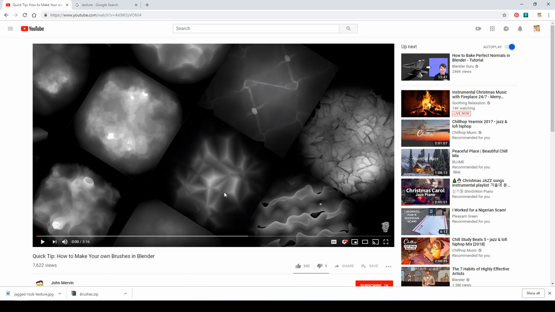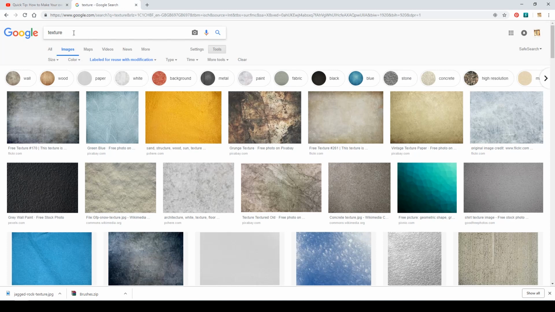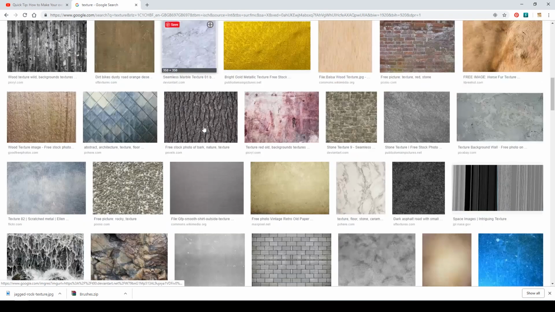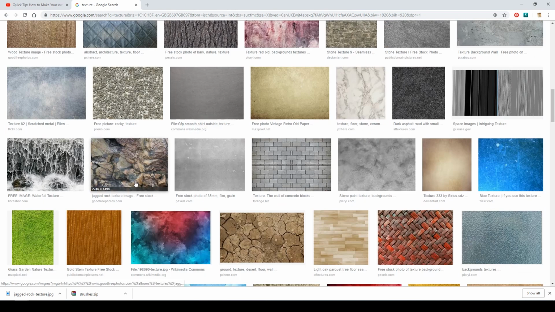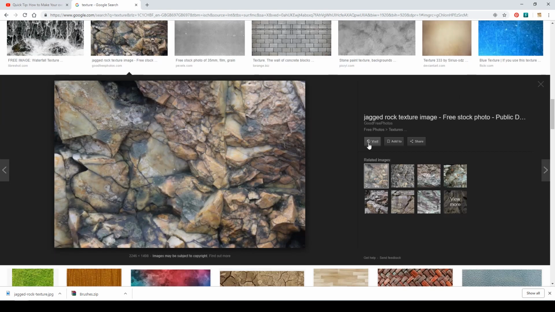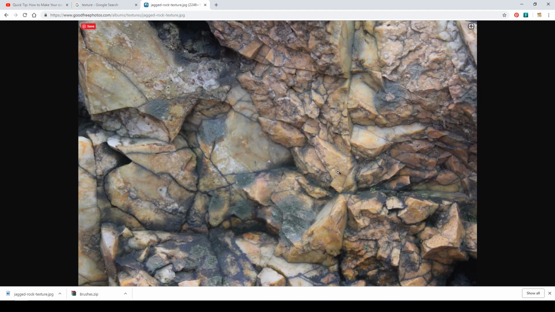Now what I'm going to show you in my video is how you can take any texture and turn it into a texture brush, or an alpha as it's more commonly known. So I've typed into Google texture, and I'm going to find a random image texture. I've got it labeled for reuse and modification, and I'm going to scroll down and find the jagged rock texture here and get a high resolution of it. So make sure your image is high resolution, and I'll download that.